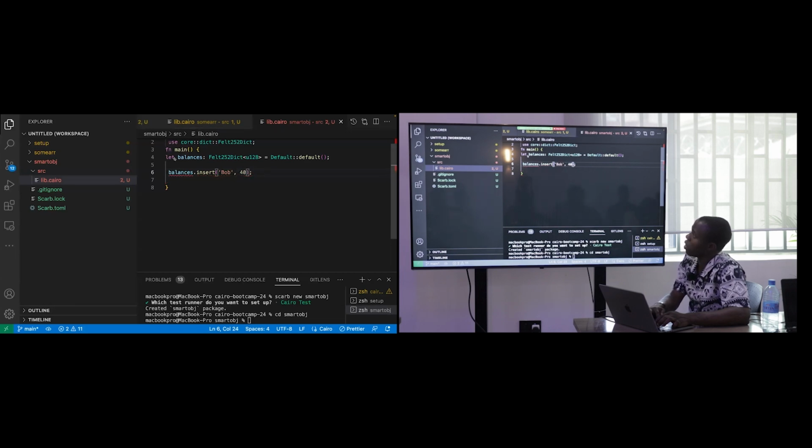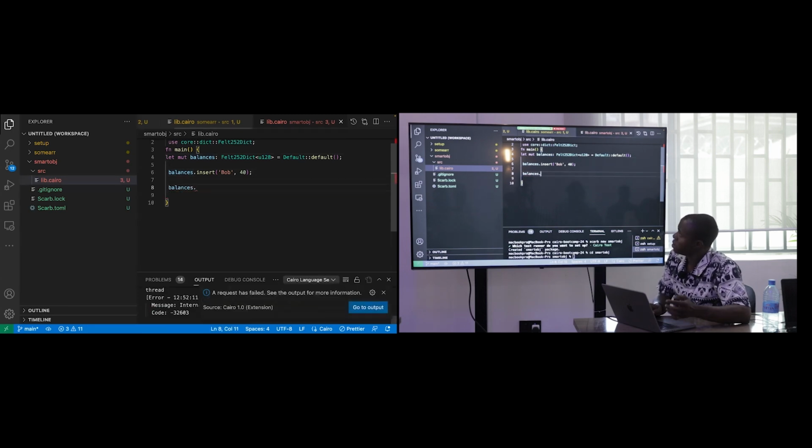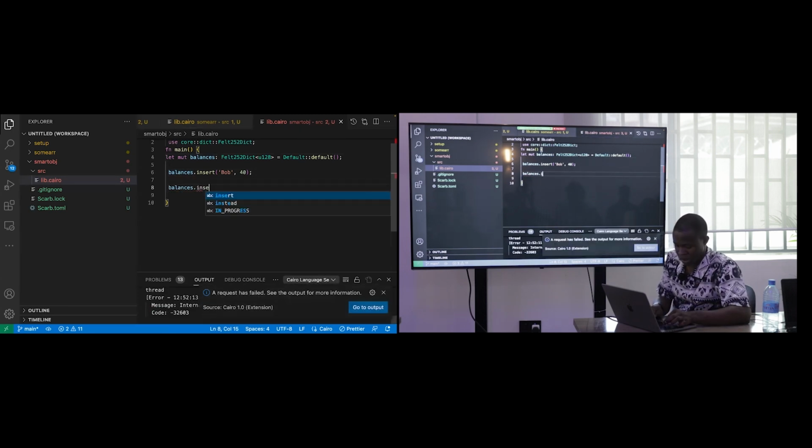And also, we are mutating something, so you have to define it with the mut keyword. If you didn't put the mut, it's going to shout: look, I know you defined an empty struct, but you didn't tell me to mutate it, so I will not. You have to define it with the mut. Balance, let's say insert.